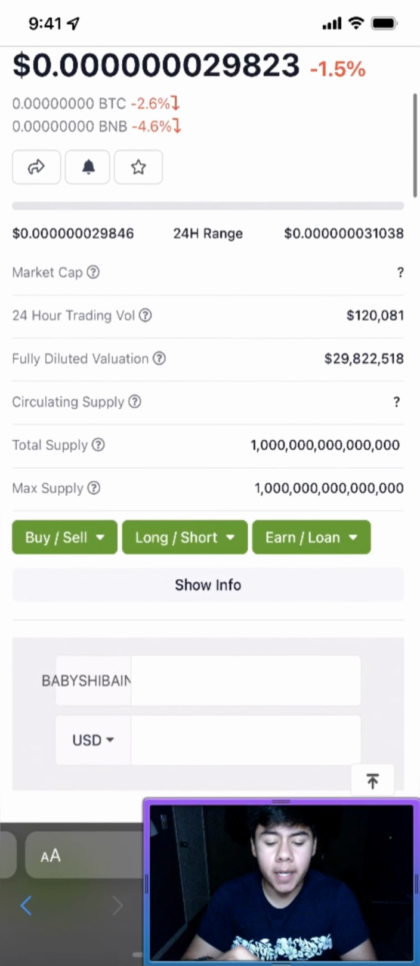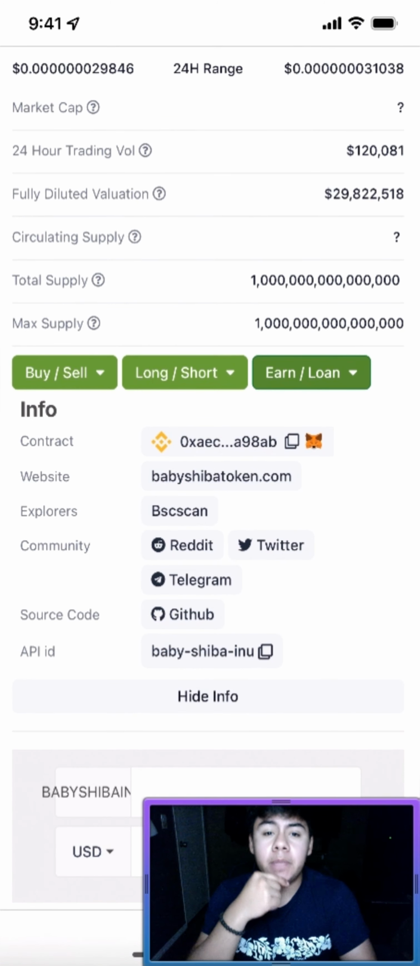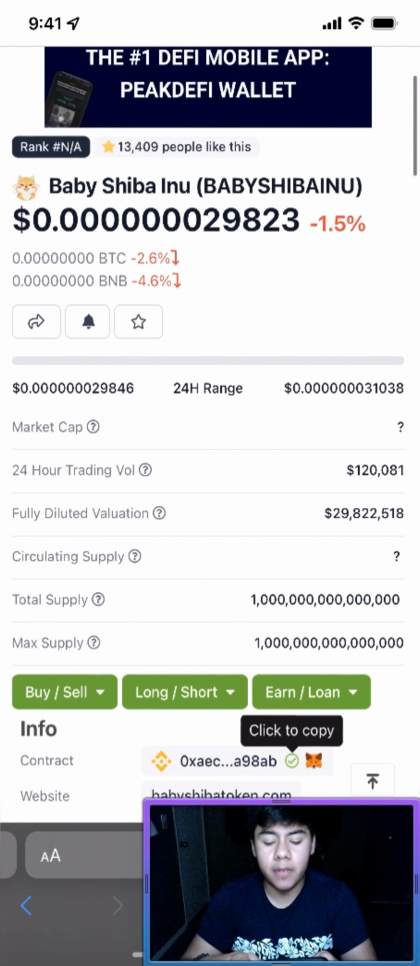Alright, so we're going to scroll right back up and click on Show Info. Right under Info, it's going to say Contract. We're going to go over to the right, where you see those two little icon boxes right next to the wolf. We're going to click on that. It's going to copy this coin address to our mobile device.